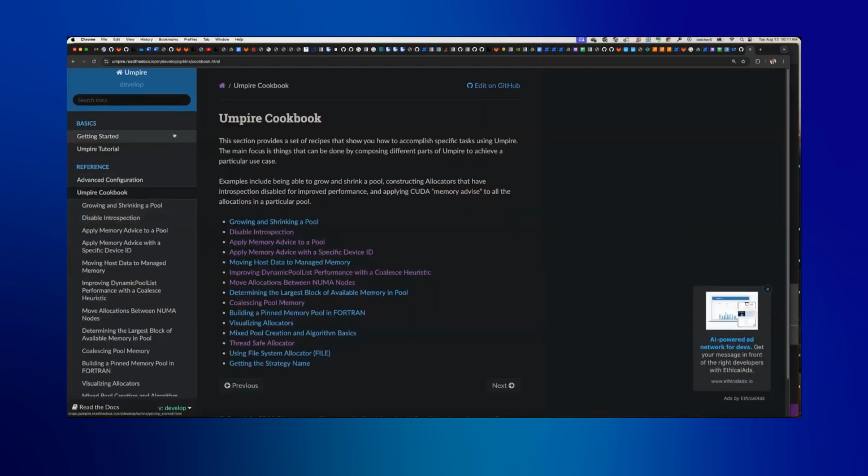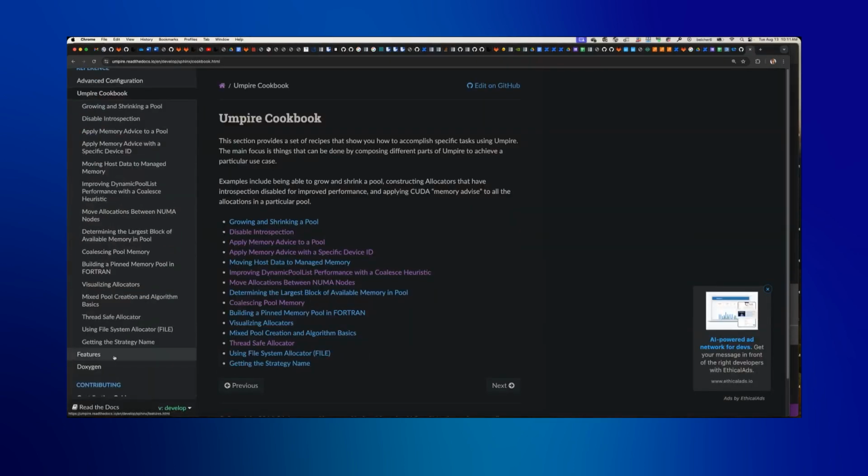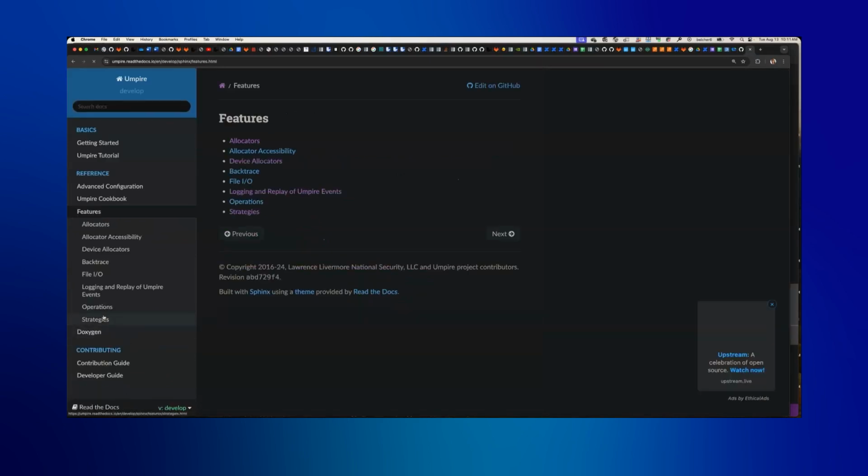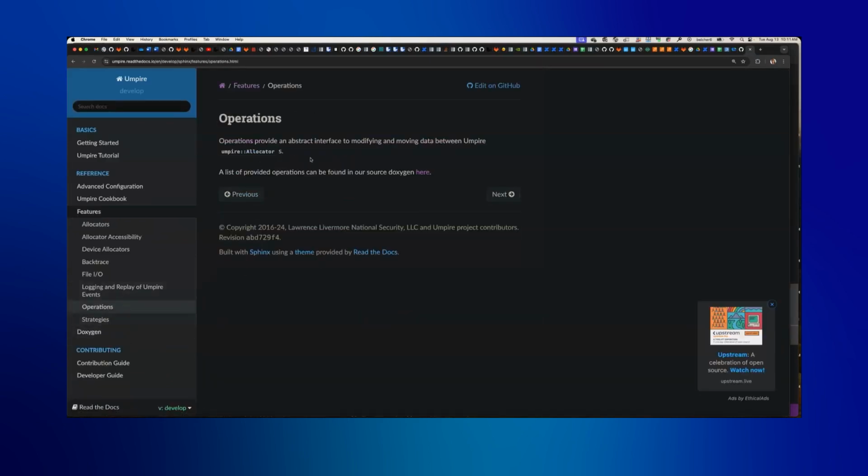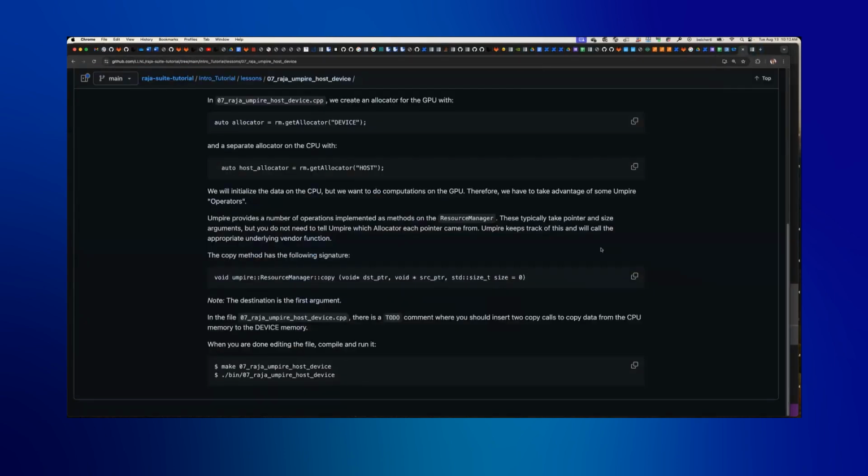So in the Read the Docs, we do have a word on our operations. That does not help. No. Okay. I thought I could look into it there, but I don't think so.